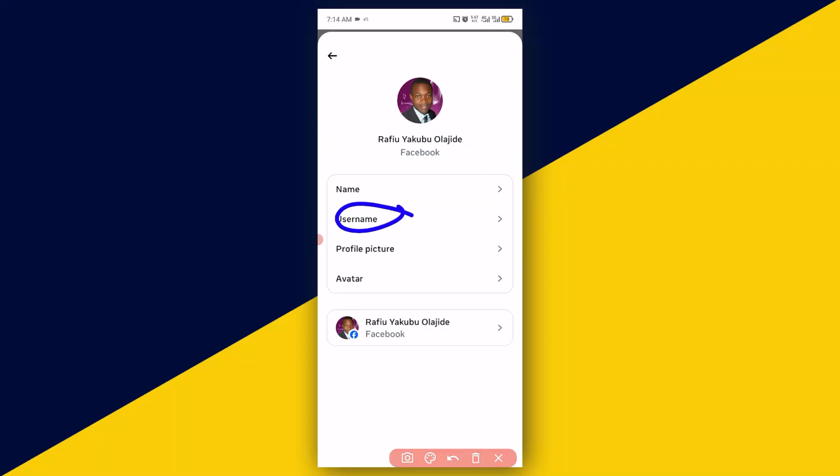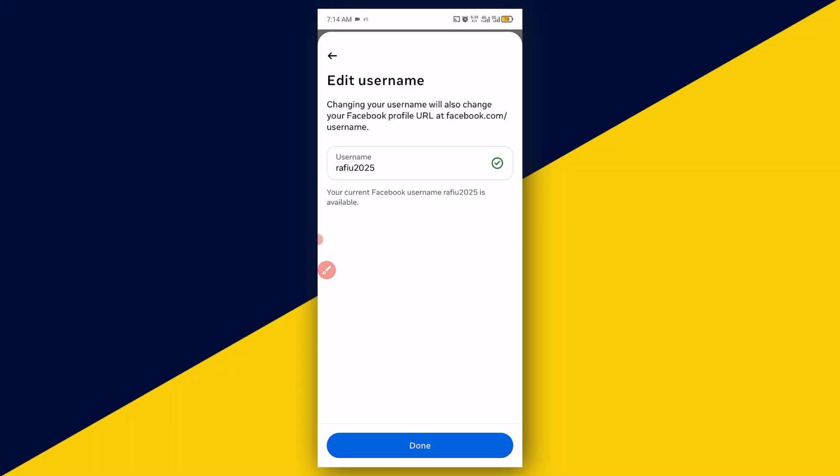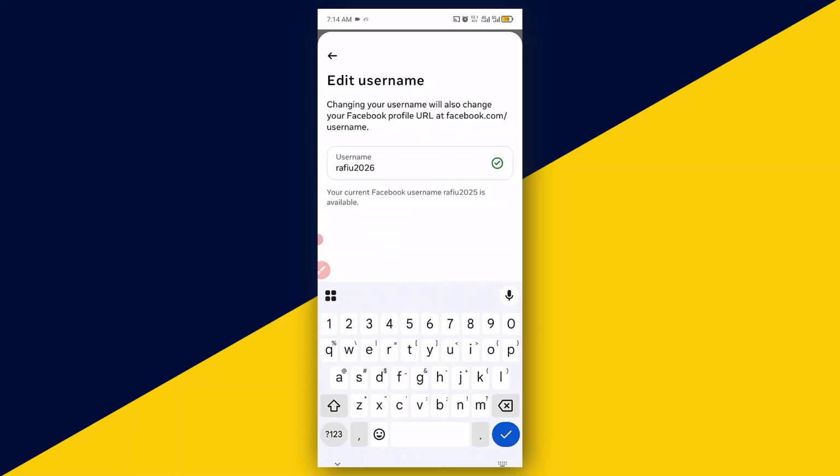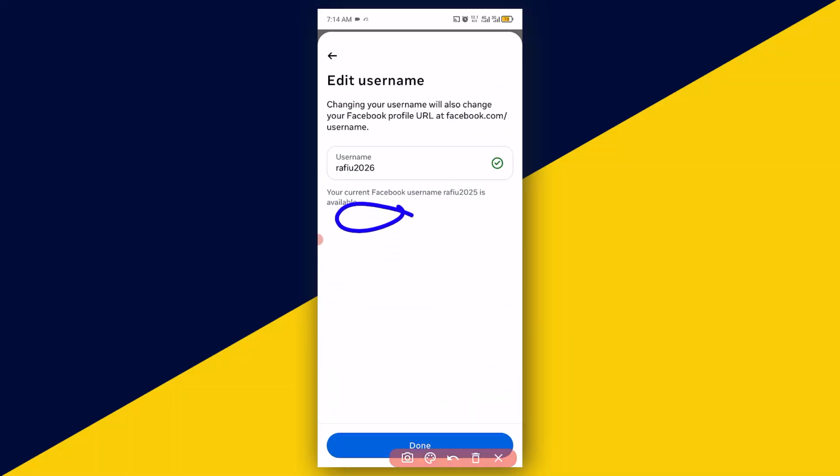Proceed to username. Here we go. Then go ahead and enter your new username. Click on OK. If the username is available, you're going to have this check mark right here. Go ahead and click on Done right here.